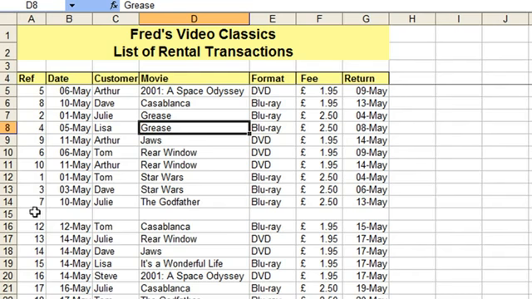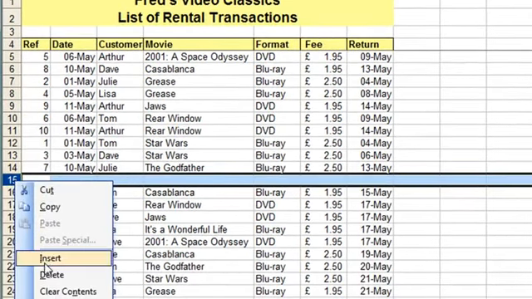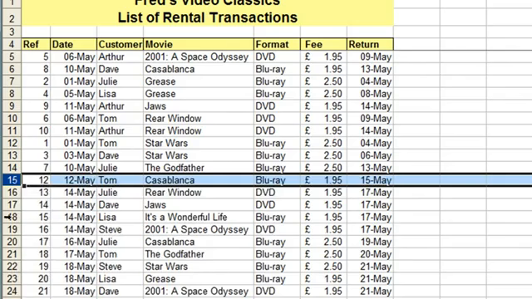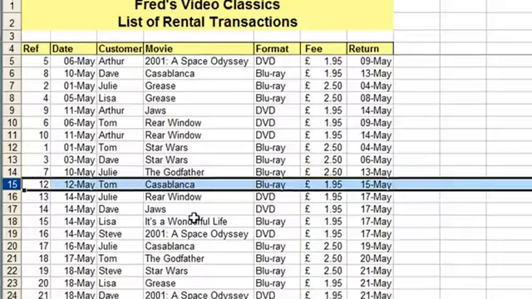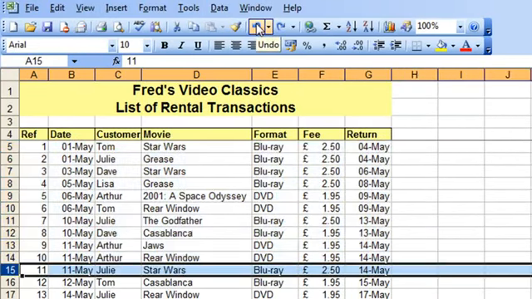And to do that, there's a few ways to do it. The easiest way is to click the row number, in this case, just right click, choose delete, and Excel will automatically delete the whole row and bring the other parts of the table back up. Okay, so I'm going to undo that so I get my data back as well.